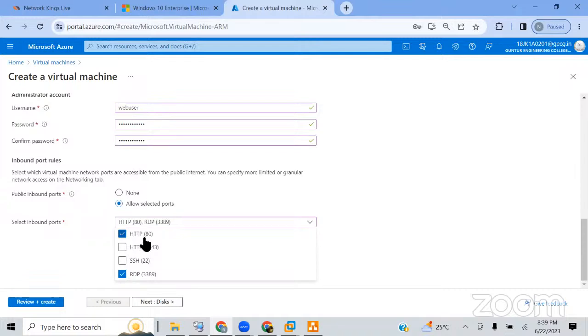What is the difference between port 80 and 443? Anyone can explain? Yes, sir. HTTP and HTTPS is secure because all the data is transferred in hash format or in a stored format.